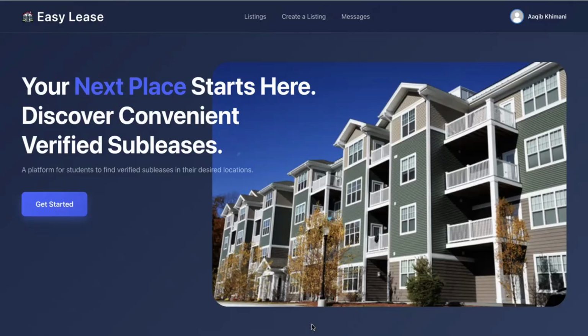And that was EasyLease. Subleasing simplified safely.